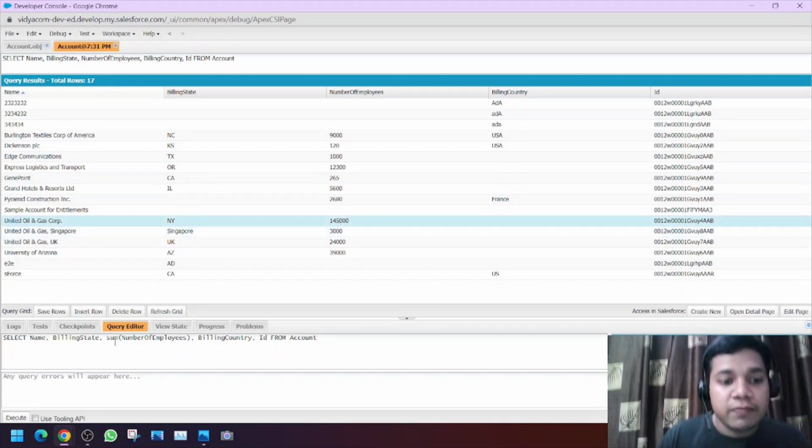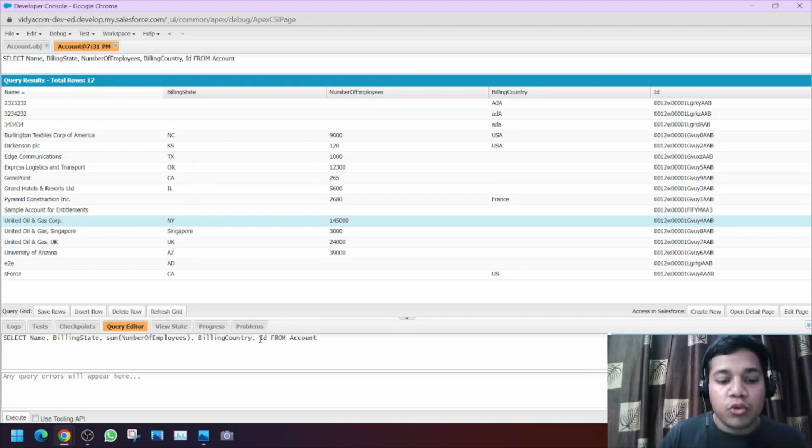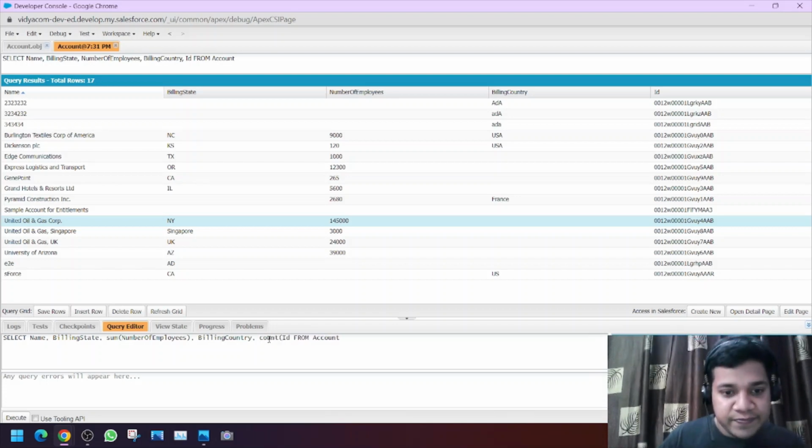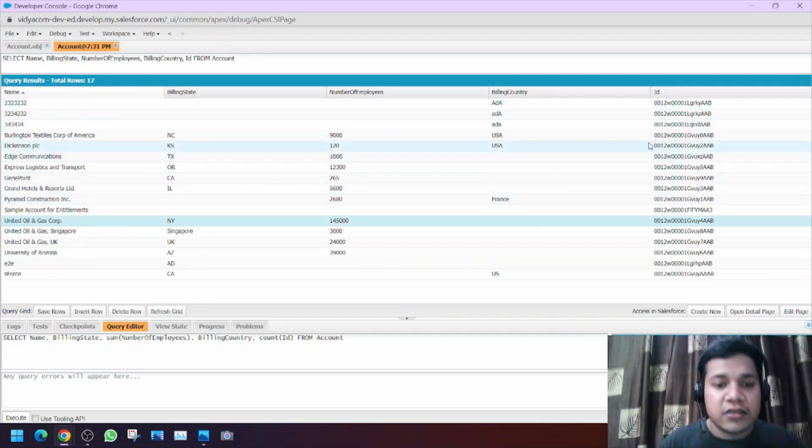Similarly, minimum, as I have told you, and there is also one more aggregate function called count. So let me use count function in ID to be more clear. So what count does is count gives a counting of the total number of IDs. So these are the IDs. So it will give a counting. That is, there are 17 rows as it is seen here. So it will give a count of IDs, which is 17 here.